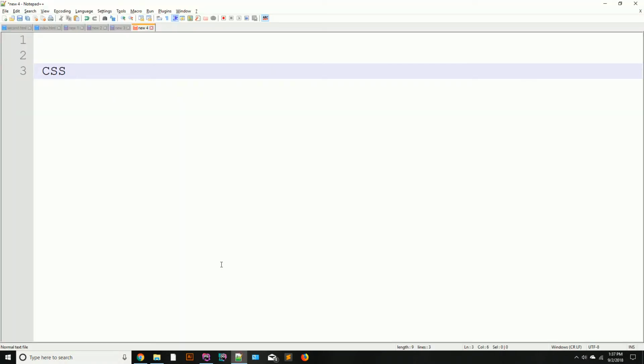So don't worry, we will discuss each and every single property and value. We will discuss what a property is and what a value is in CSS. But before starting, we are going to discuss the tools.